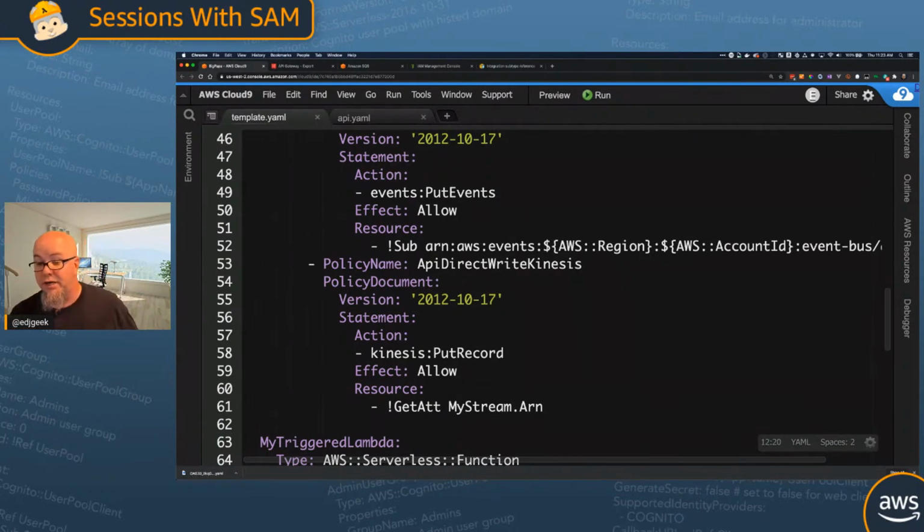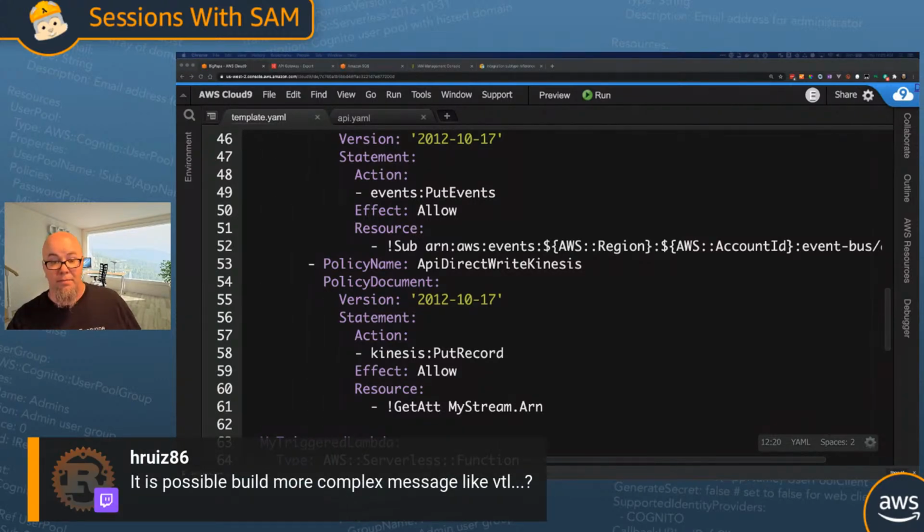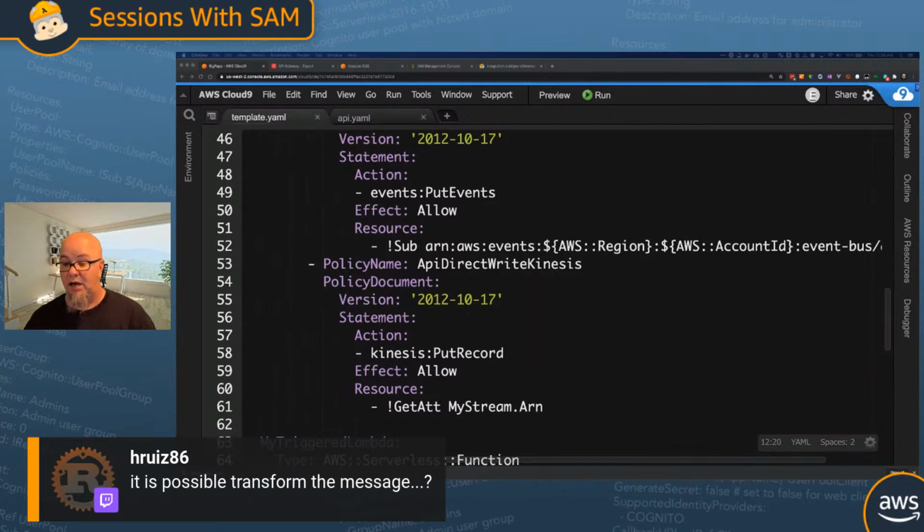Let me stop here real quick. All right, is it possible to build more complex messages like VTL? Not at the moment, no. Currently, this is the extent of the integration. So if you need to do more complex things, to transform the stuff coming in and the stuff going out, we still need to use VTL. So that should answer this question as well. All right, any other questions? All right.